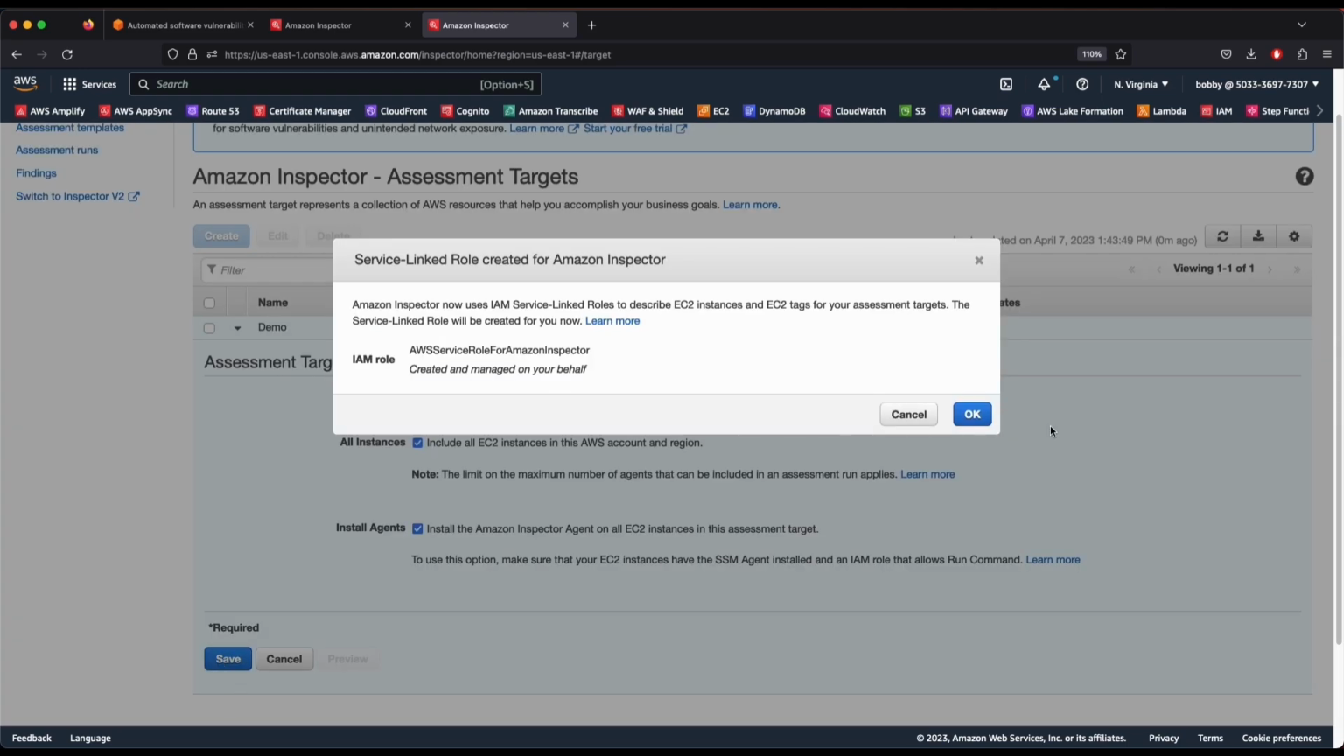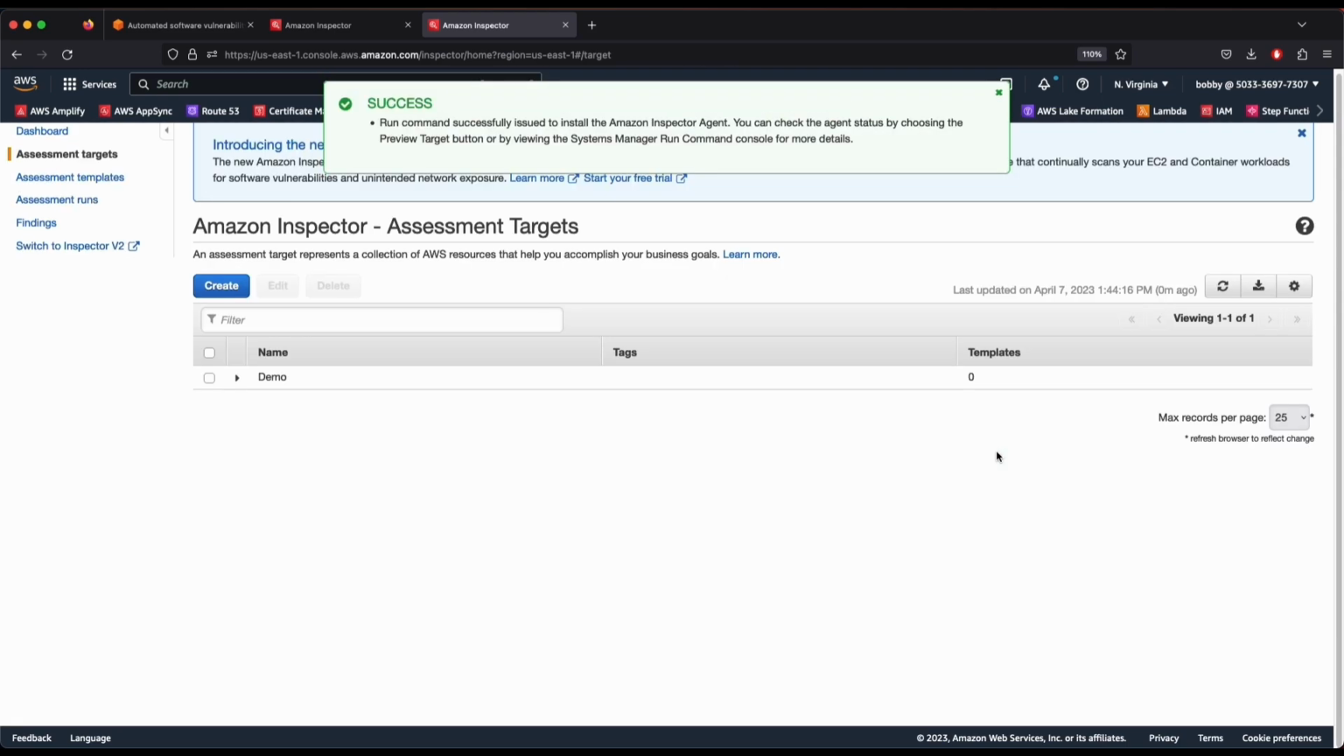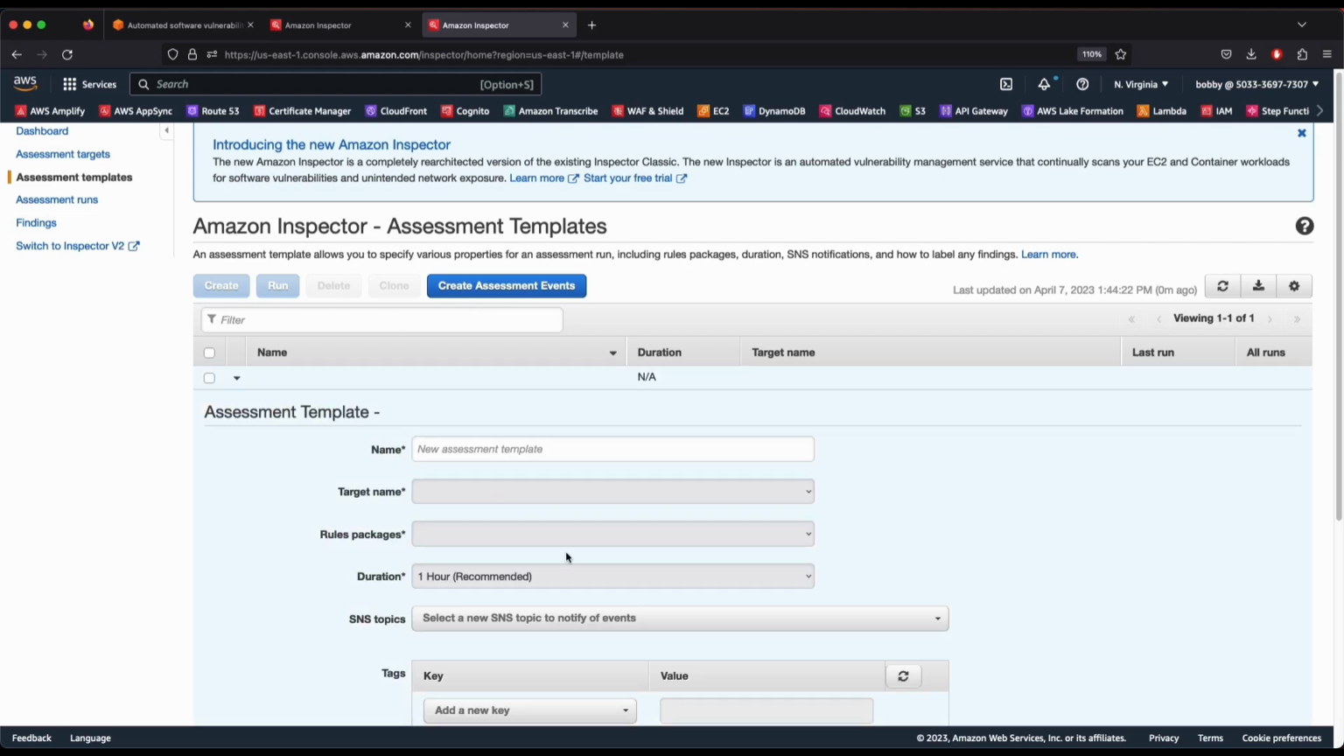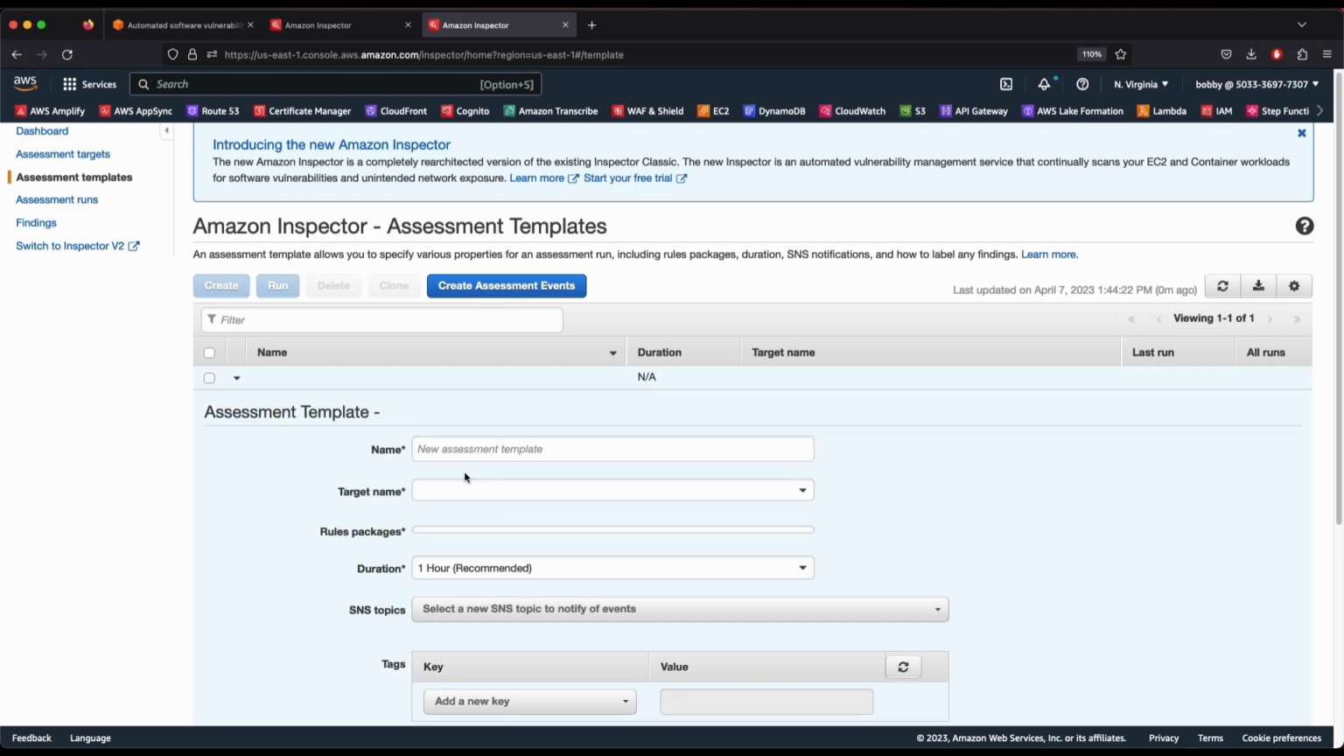Okay, click on save and click OK. So it has now created an Inspector assessment target. So what we will do is go to assessment templates and create an assessment template like so.